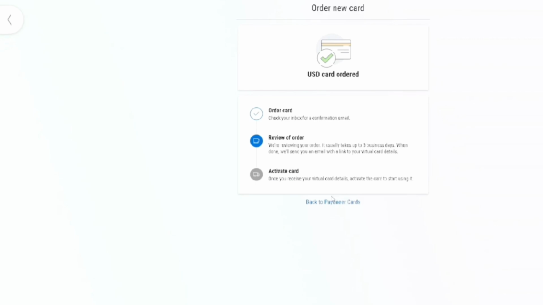After a short moment, you should see a confirmation screen letting you know your card has been successfully ordered. And that's it. That's how you order a virtual card for your Payoneer account.